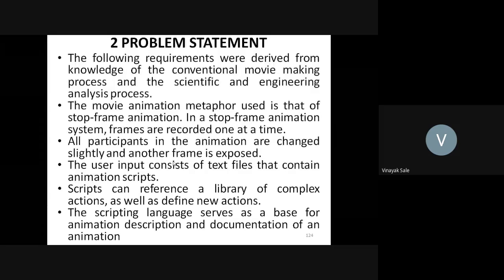The script language serves as a base for animation, descriptive and documentation of the animation.